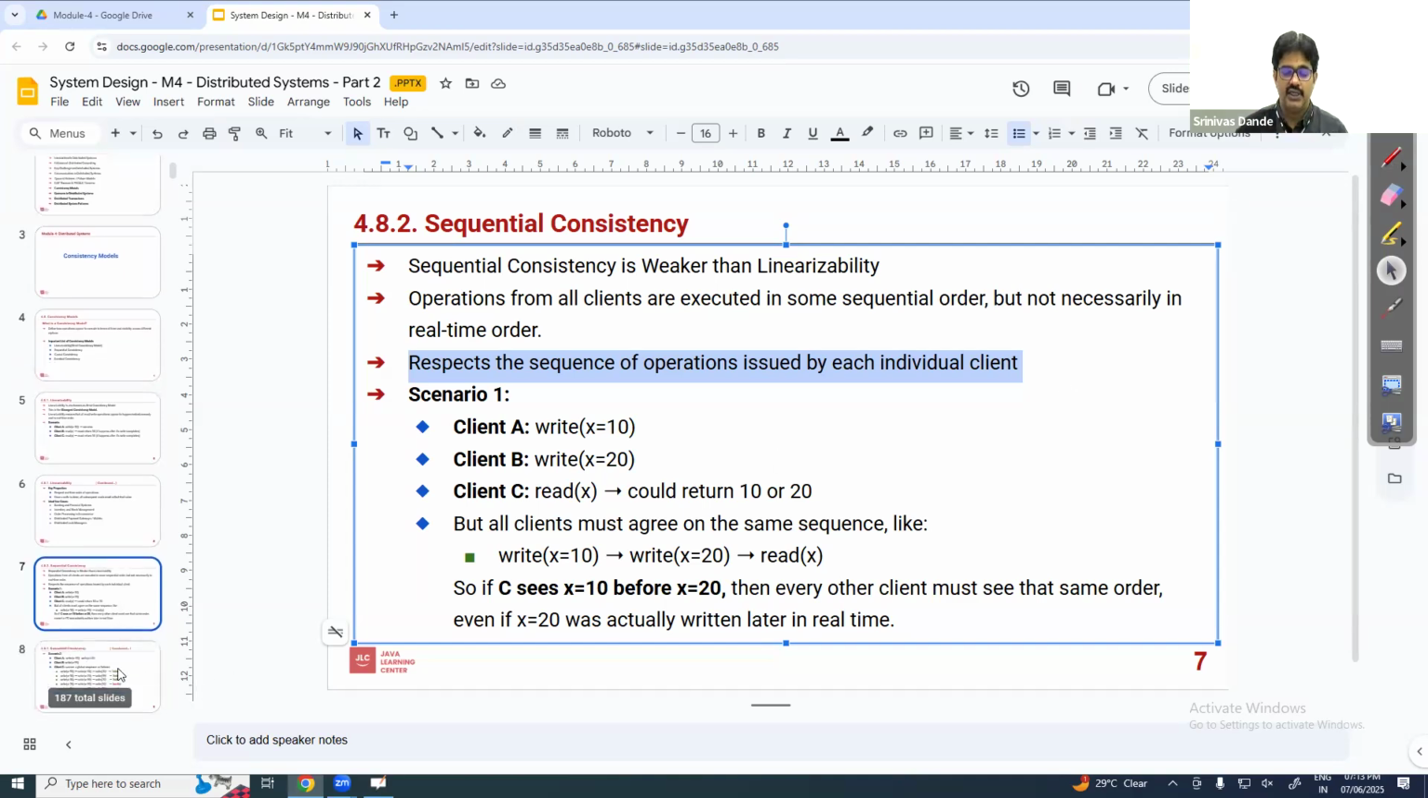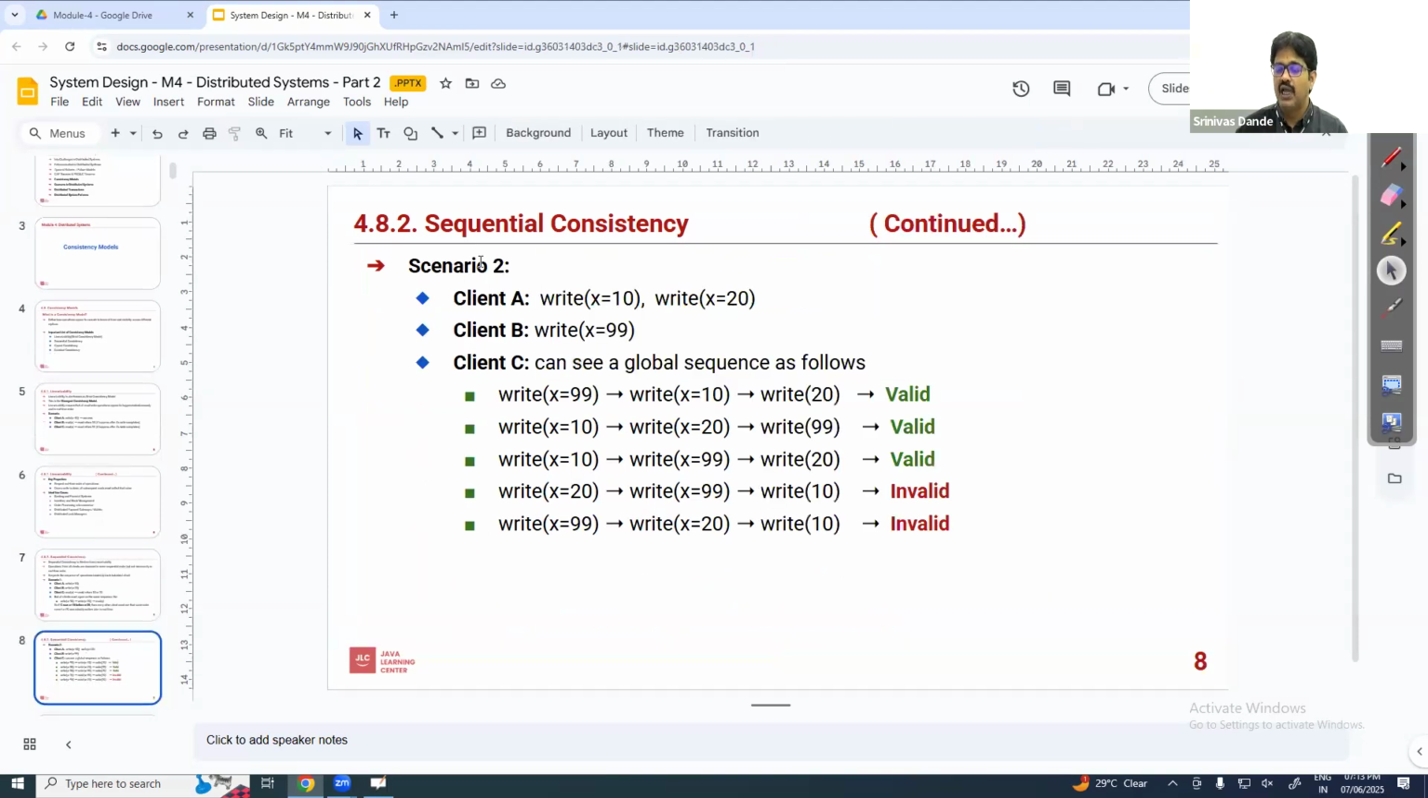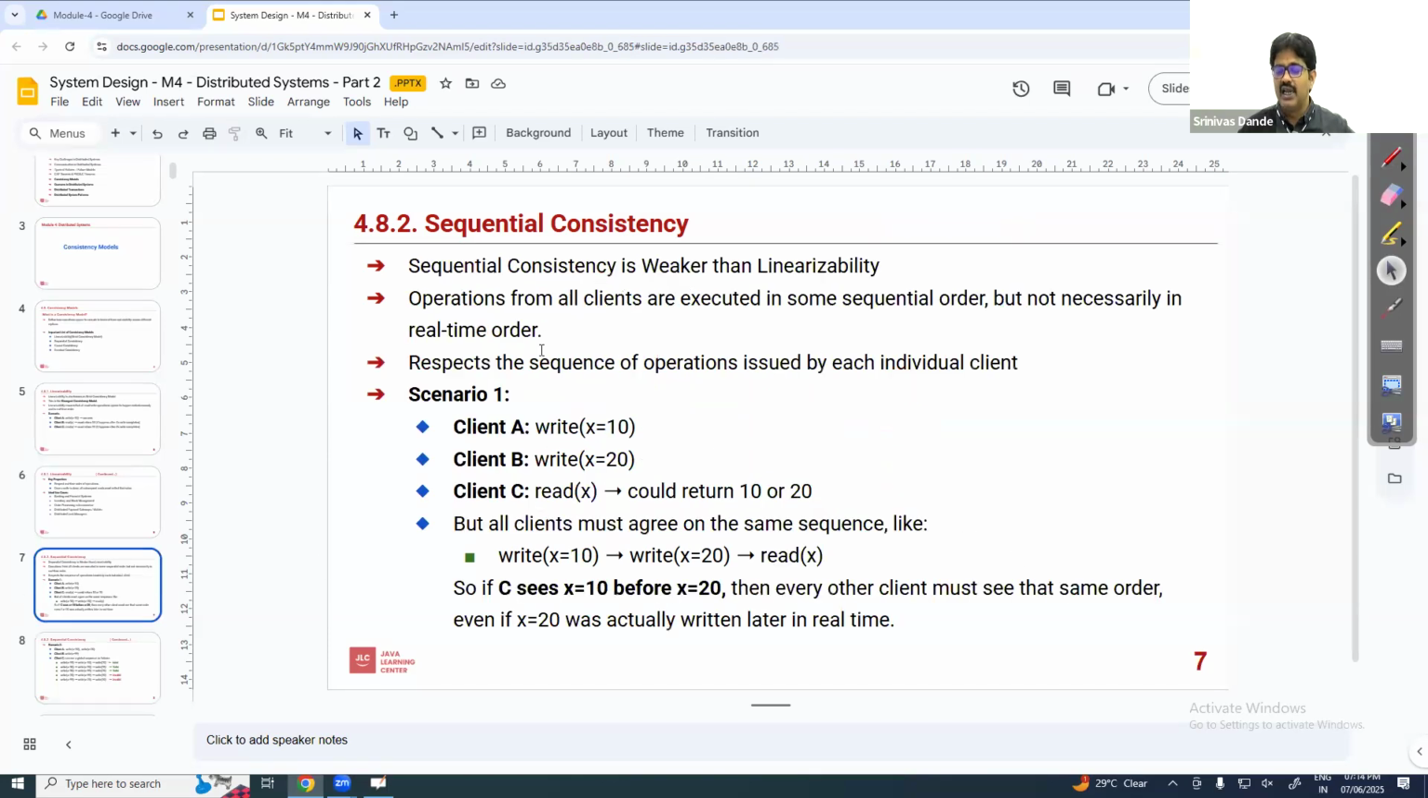Okay, I have one more use case. Come back here, scenario 2. Suppose client A is writing X equals 10, then X equals 20. Client A has done two operations. Client B is writing X equals 99. Now, clients can see any global sequence, something like this. Here I have shown some orders as valid and some orders as invalid. You see these orders, tell me why invalid.